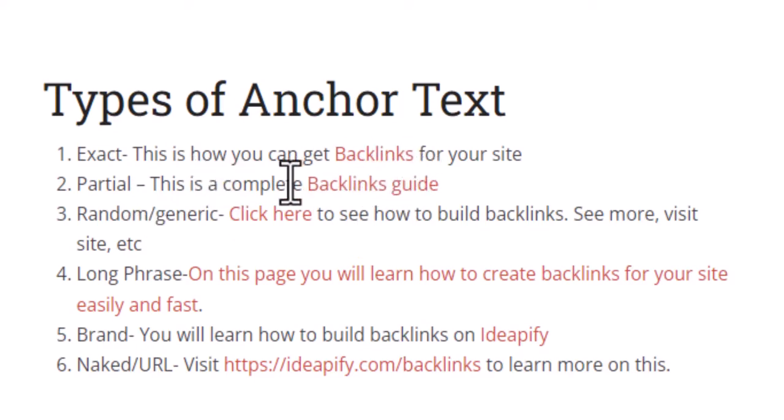Then we have the random or generic. The random or generic does not contain the keyword or phrase, does not contain the target keyword. So you see, click here to see how to do backlinks. So this is a generic anchor text. You can use visit site, see. These are all examples of random or generic anchor text.